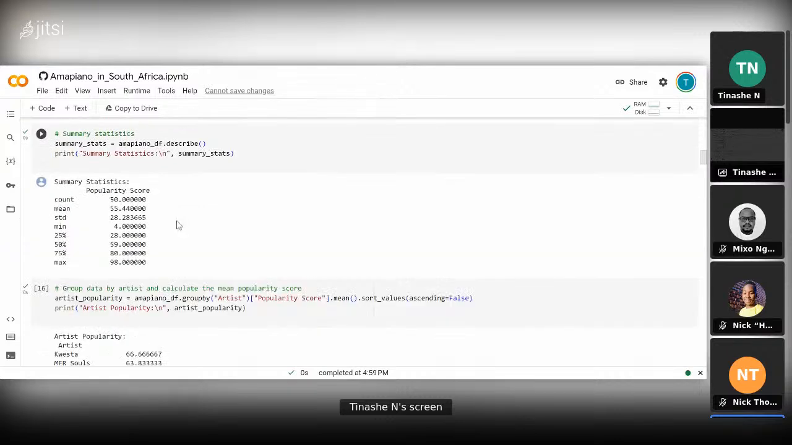And then we also analyze the statistics using describe on the data. So how many values we have, the mean, which is the average value: you take all the values and divide by the number of values. The standard deviation, how far the values deviate from the mean. The minimum value, the 25th percentile, which means 25% of the values, or a quarter of the values, fall below 28, 50% of the values fall below and above 59, and then there's the 75th percentile, and then the max.